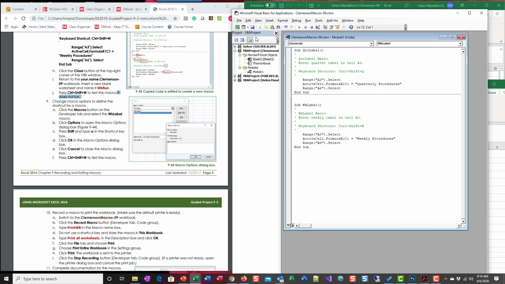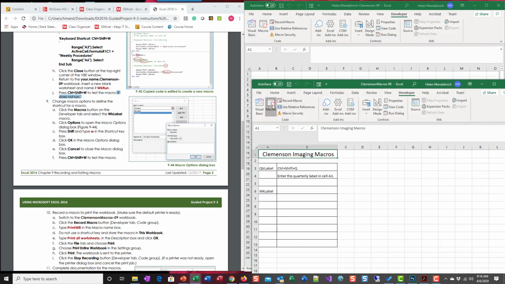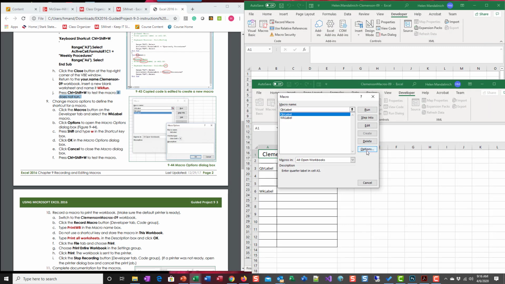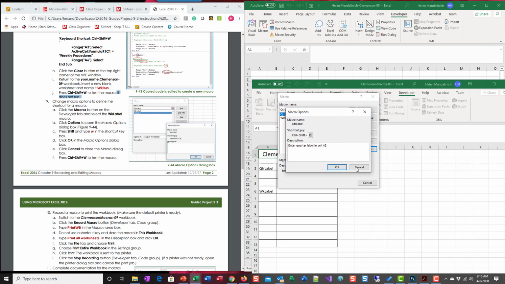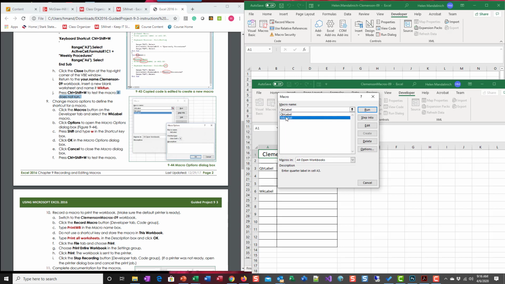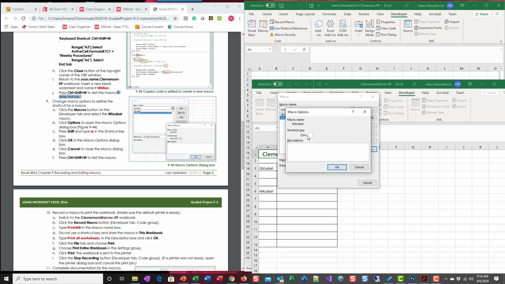Oh, sorry, that's not true. Macros, options, because we want to change the... sorry. Make sure you're sitting on week label. Options. Look, there's no shortcut key. Just because we copied it, the shortcut doesn't come with it. And just because we put a comment in, it doesn't make it happen either. So we want to do a Shift W here. And then OK.